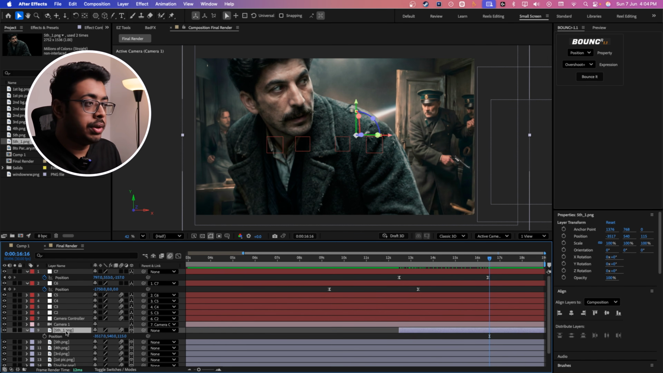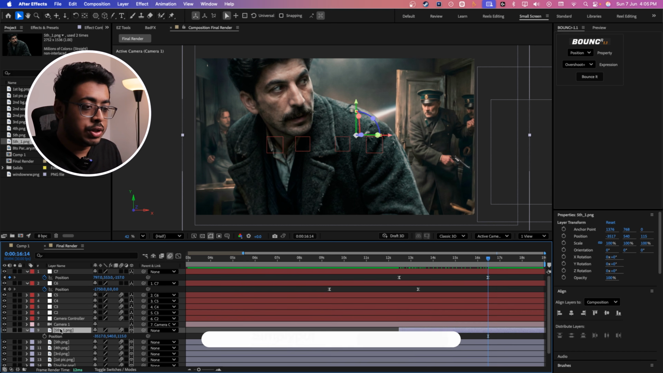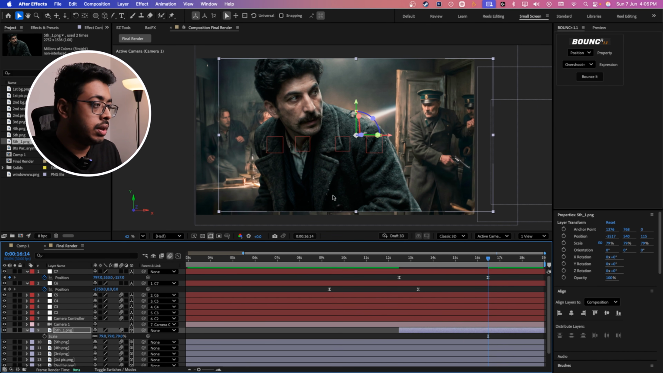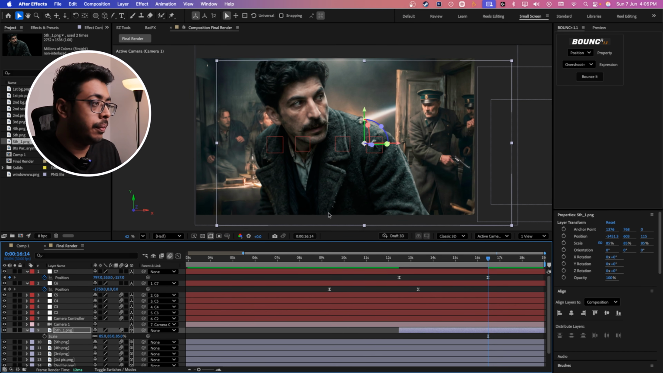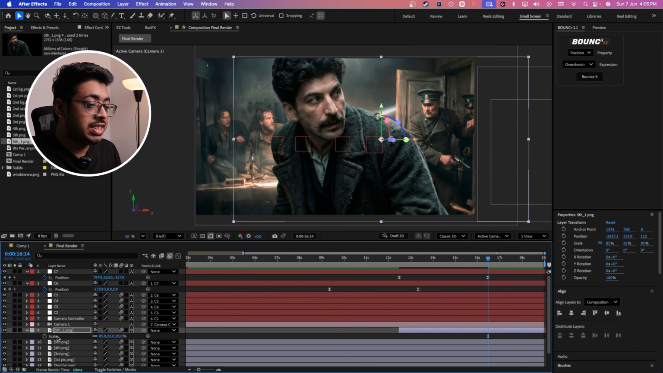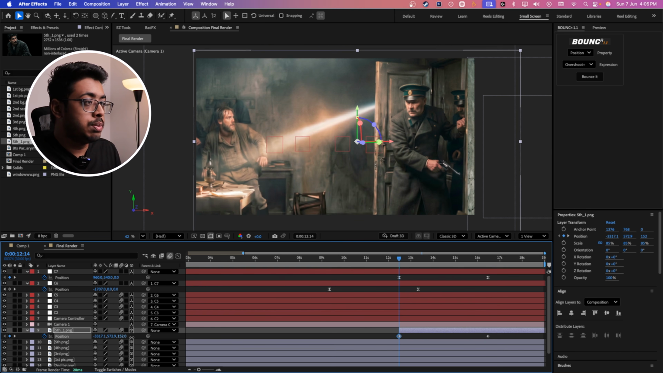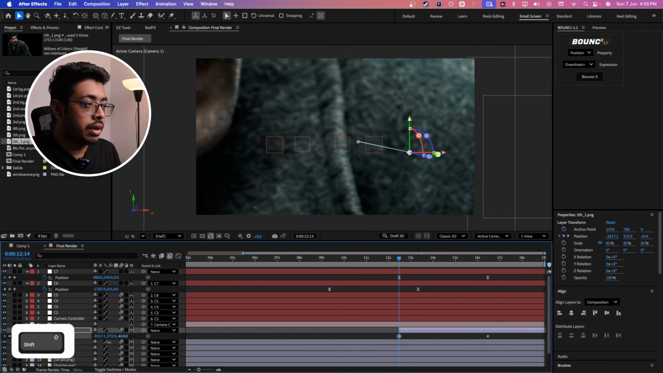Next, we select the robber. Now coming over here at this point, let's press S to scale him. Let's scale him down. Okay. Let's keep him like this over here. Perfect. Now at this exact point, let's press P for position, add a keyframe. Now going to the beginning, somewhere at this point, let's play around with the Z position. Let's make it bigger like this. Okay.